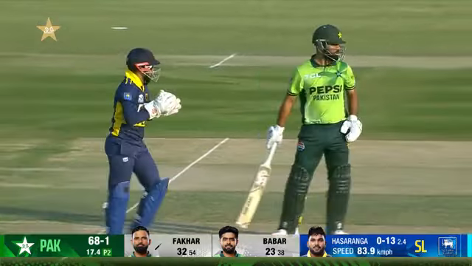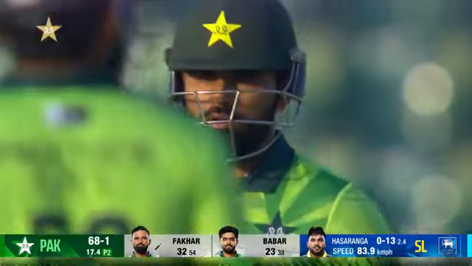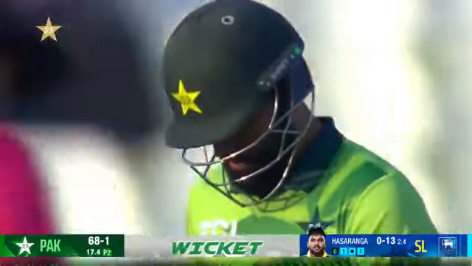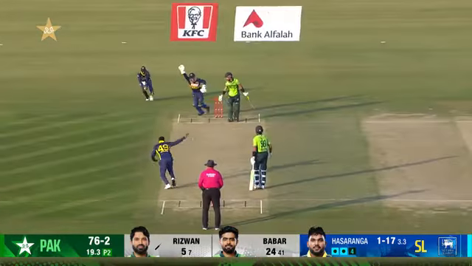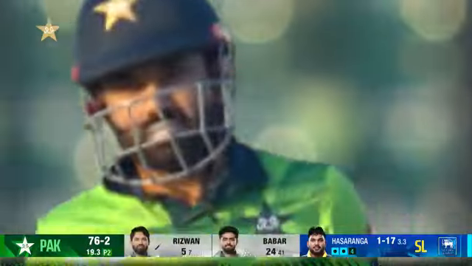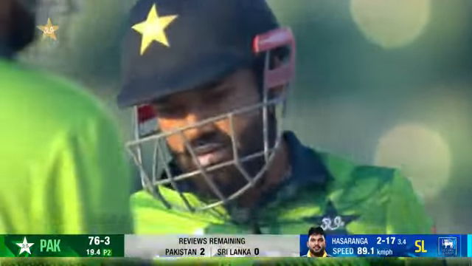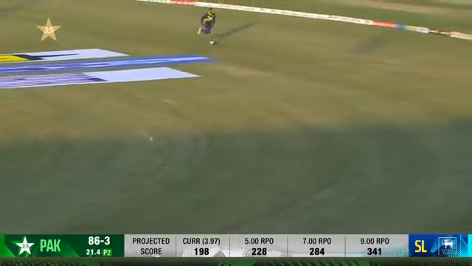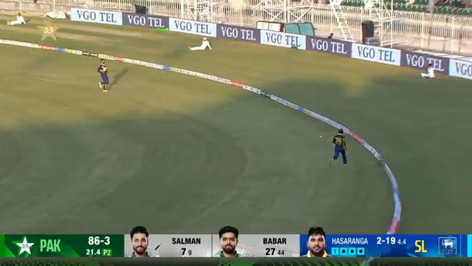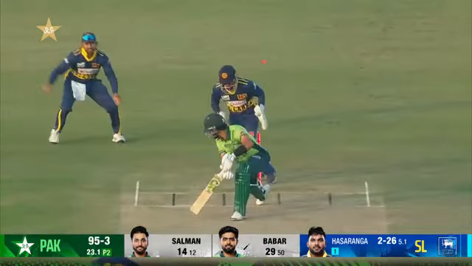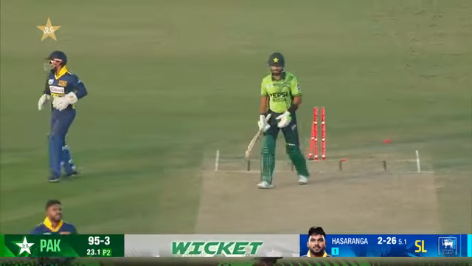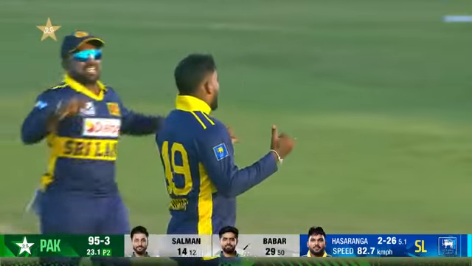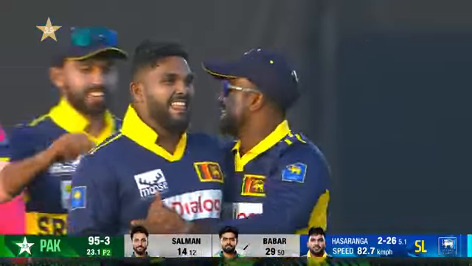Missed it completely. It wasn't there. It seemed like Hasaranga knew what Pakistan was thinking. Straight. Absolutely straight. Rapped on the back foot. Rizwan has to go. That's a poor delivery. That is a really poor delivery. In the gap, and that's gone for 4. Bowled. Through the gate she goes. 3rd wicket for Hasaranga.